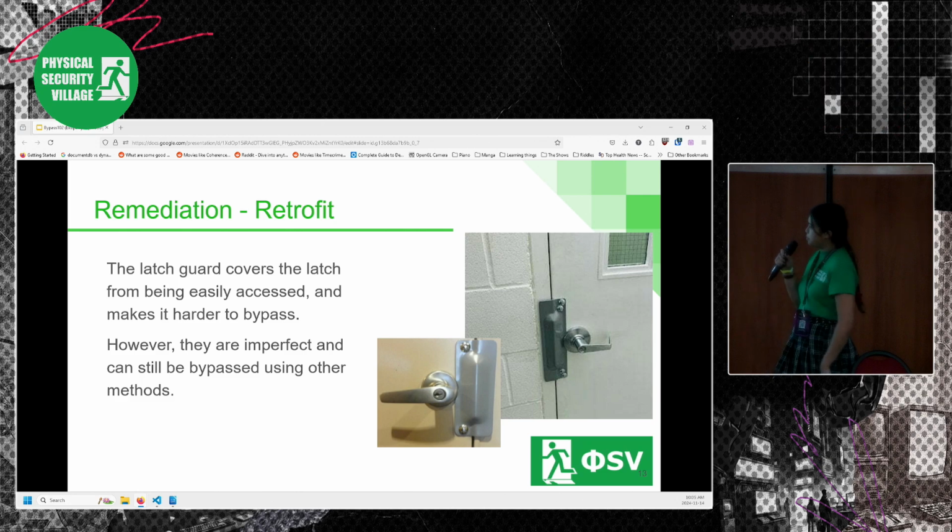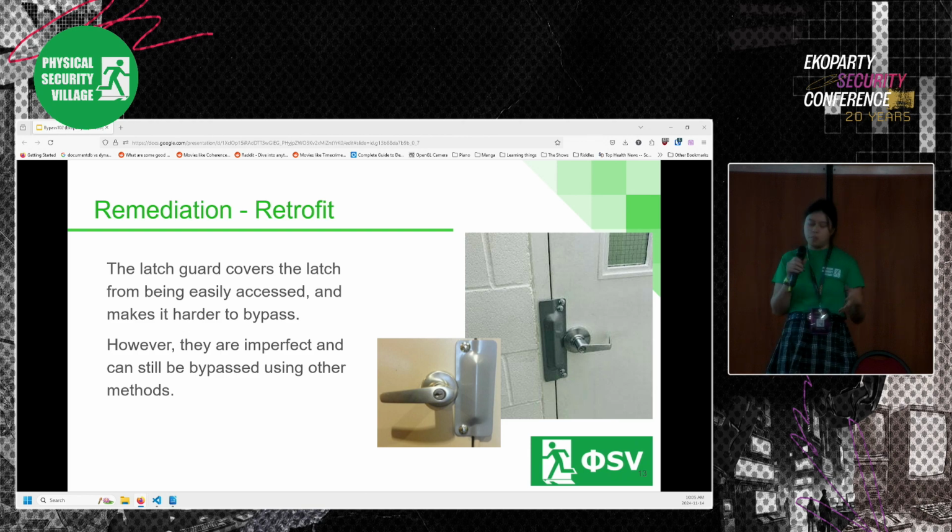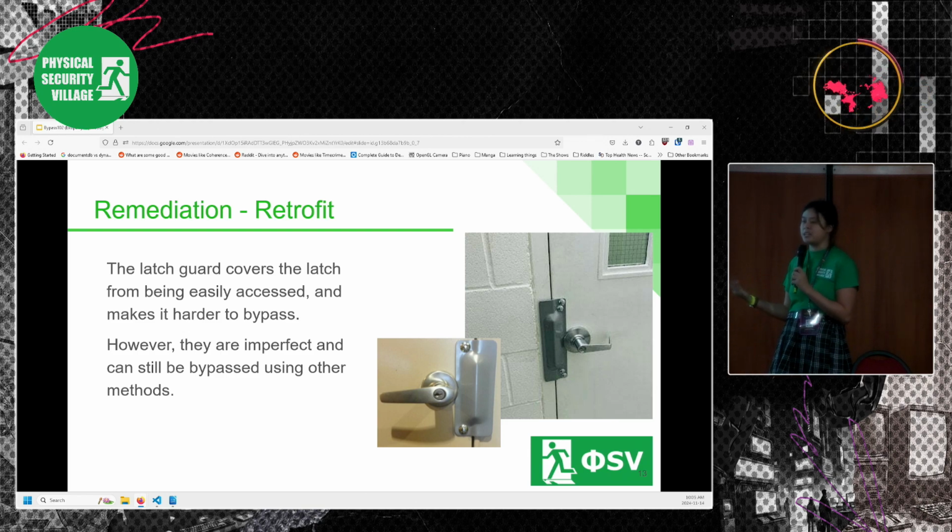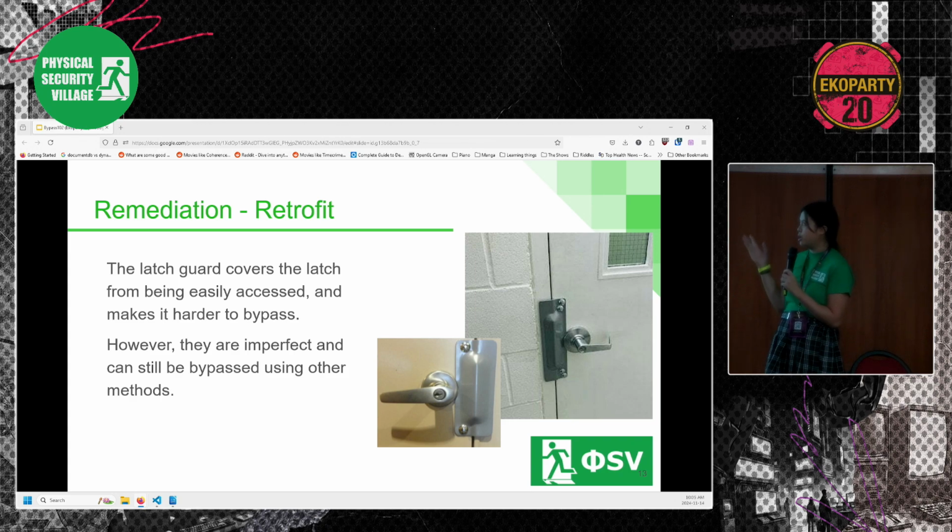So here are some more examples of those latch guards. Again, they are imperfect and still can be bypassed. Usually if I'm walking around a facility and I see these kinds of latch guards, it's pretty much an indicator to me that I can use a little bit of piano wire to get that door open, because it means that they can't fix the latch, they can't reinstall things properly, they're just trying to cover it up. So I know that that door is vulnerable to this kind of attack.